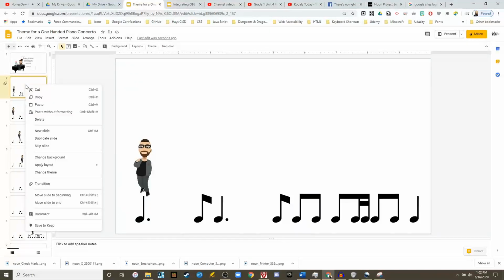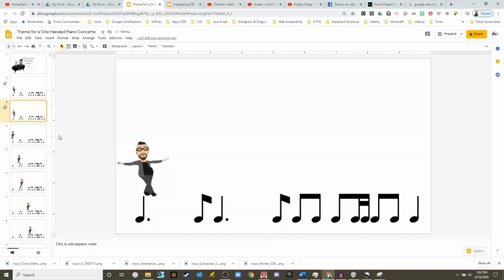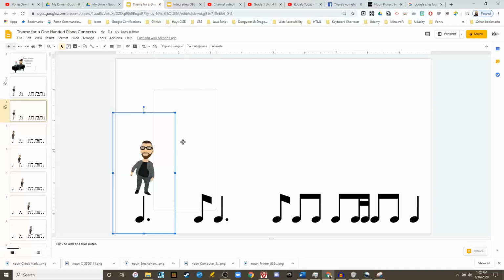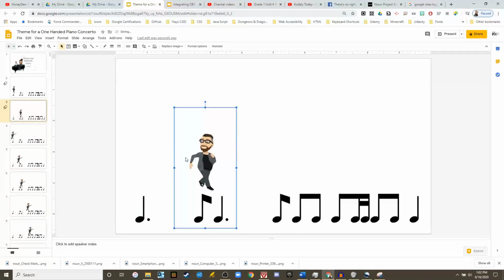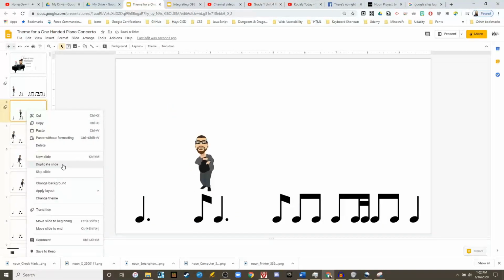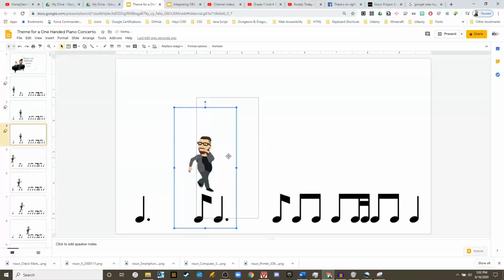Now, duplicate the slide, and then move your Bitmoji over to the next note. Repeat this until you've done it for all of the notation.